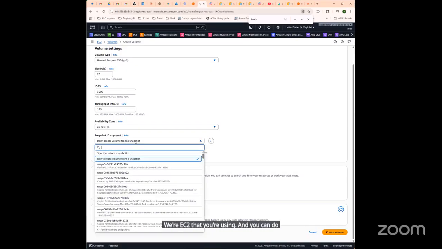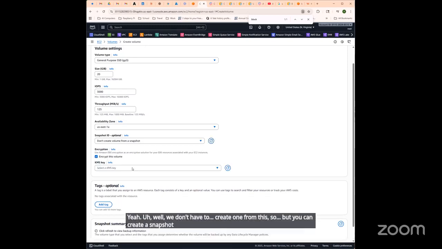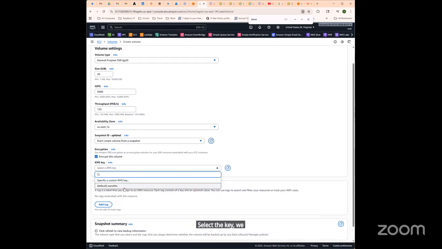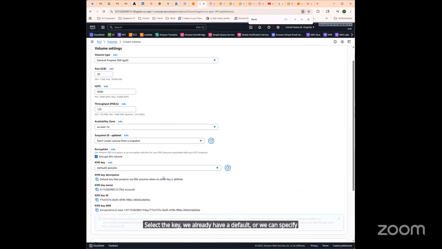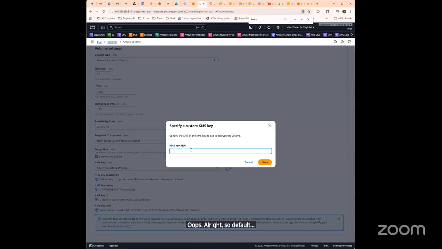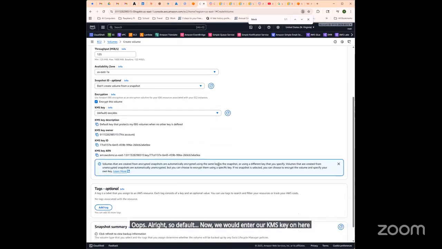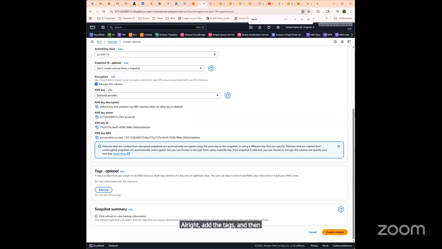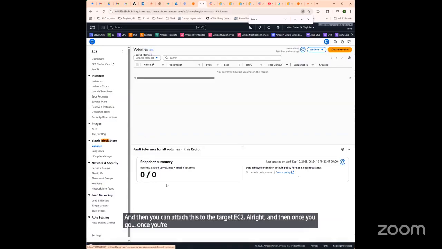And you can use a snapshot. We don't have to create one from this, but you can create a snapshot, refresh this, encrypt it, and select the key. We already have a default, or we can specify and create one. So default. Now we would enter our KMS key ARN here that we've created. Add the tags, then click create volume, and then you can attach this to the target EC2.